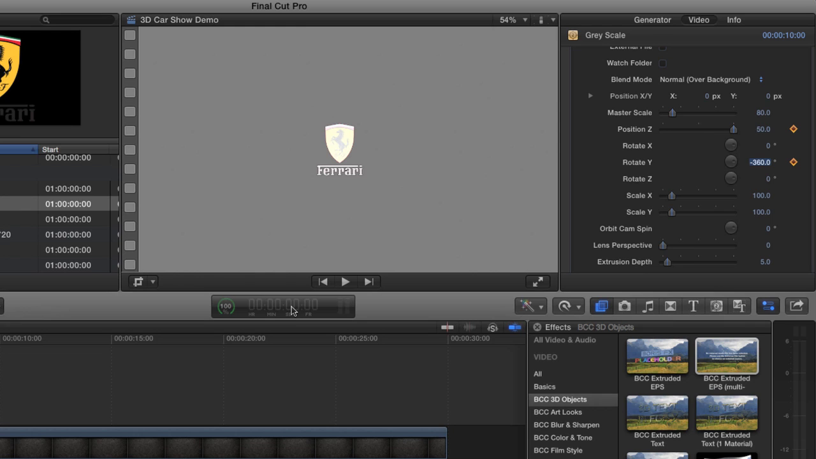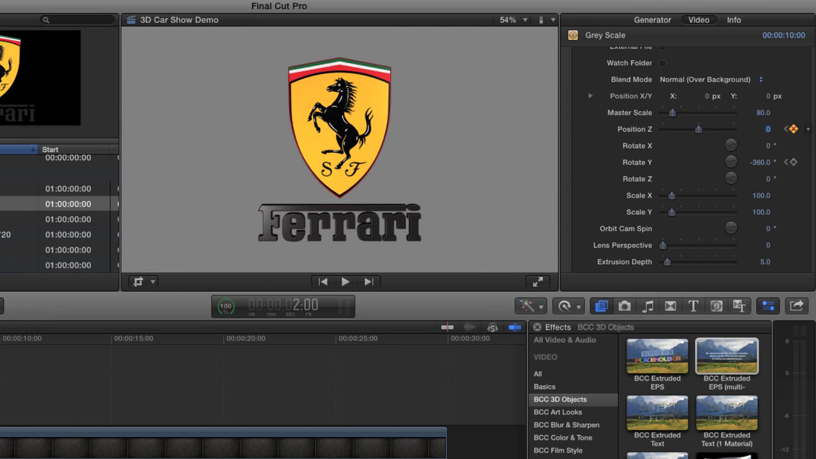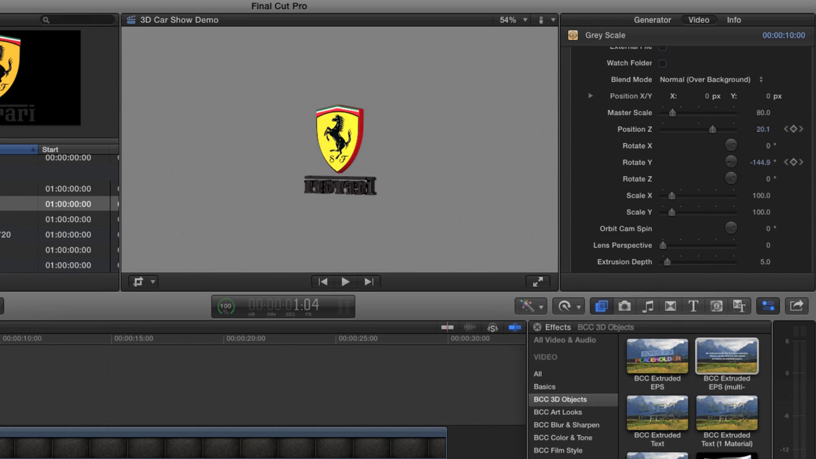Then I'm going to move the cursor to 2 seconds. And at 2 seconds, I'm going to make the position be 0. So now I have it full on. And we'll make the rotate 0. Now notice after I make the first keyframe, just changing the values creates new keyframes. So now you see we have the logo spinning up nicely.